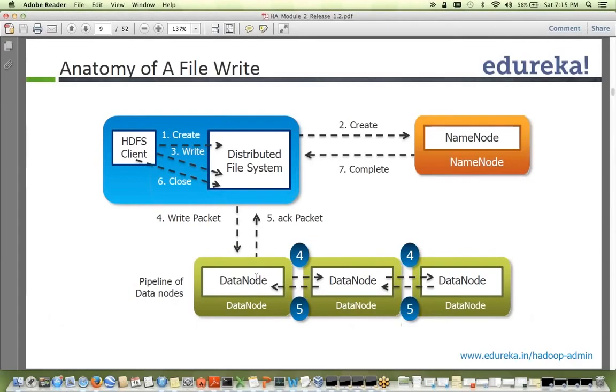So Shiva is asking, what is the response from the name node after step two? So after two, basically the name node tells the client these are the list of blocks, and these are the list of data nodes that you should contact for each block. So then the client at number three will start writing to the file system for each of the blocks available. So number three signifies the writing of the blocks to the data nodes, and the write would be a pipeline write, as explained in this diagram underneath with the three green data nodes.